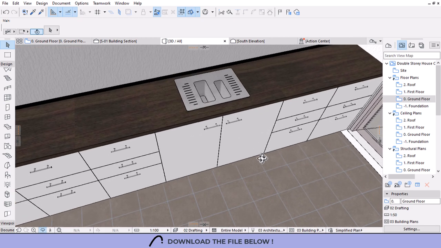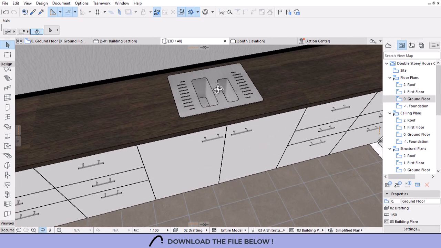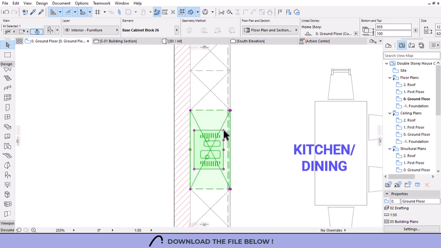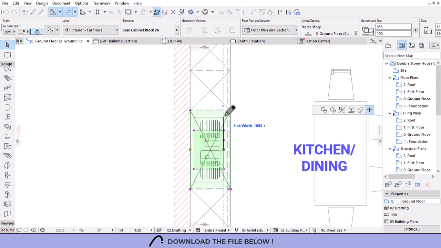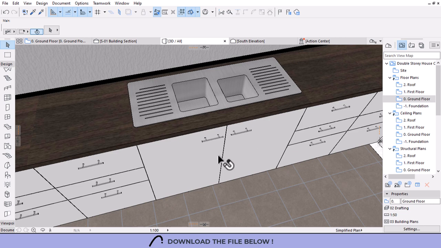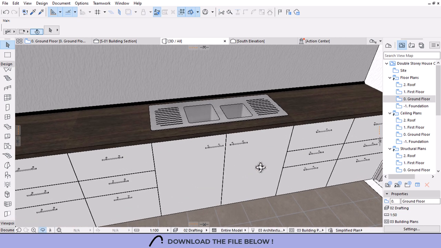And then I don't think the handles need to be somewhere here around 500. That's basically that. Then the sink, we need to go back to the floor plan and stretch it to make it 1.2. Let's see on 3D. Perfect. So yeah, that's it.